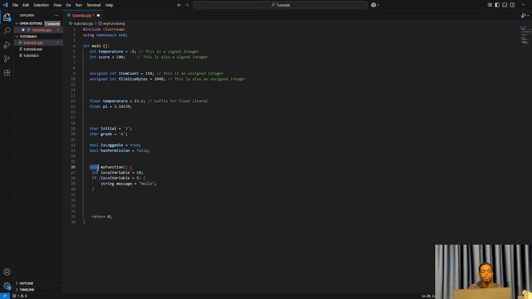I have the void function, and I have my function name, and I've declared our integer local variable to be 10. Now we are saying that if the local variable is greater than 5, then the message we should see is hello. It's going to pick everything from a local scope. When it comes to the global scope, it's a different thing.